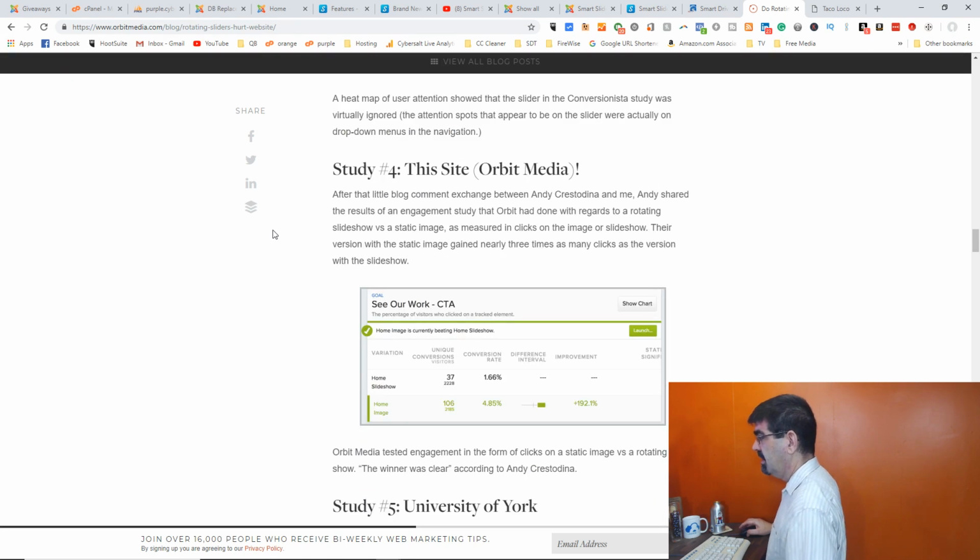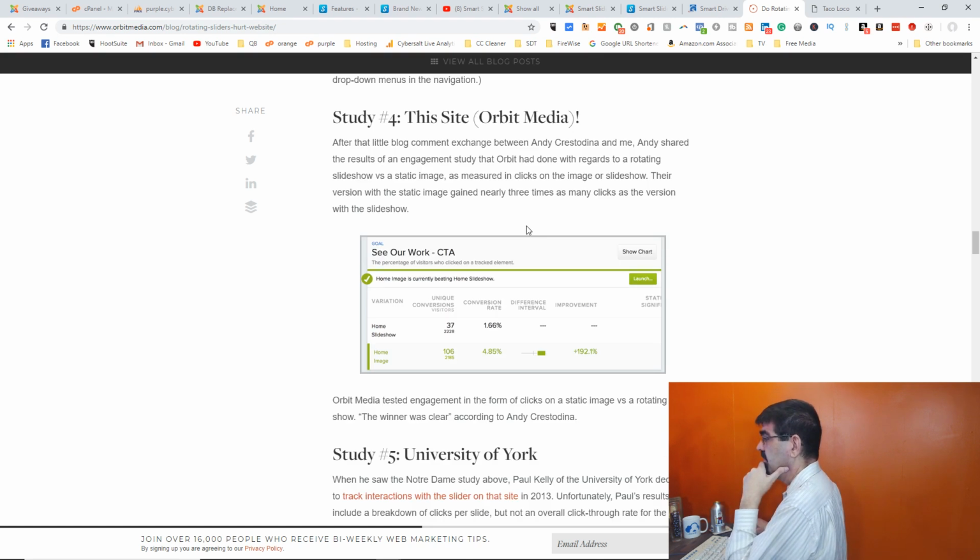And then the little blog comment exchange between Andy and shared the results of an engagement study that Orbit had done. Their version with regards to rotating slideshow versus static image as measured in clicks on the image or slideshow. Their version with the static image gained nearly 3 times as many clicks as the version with the slideshow.